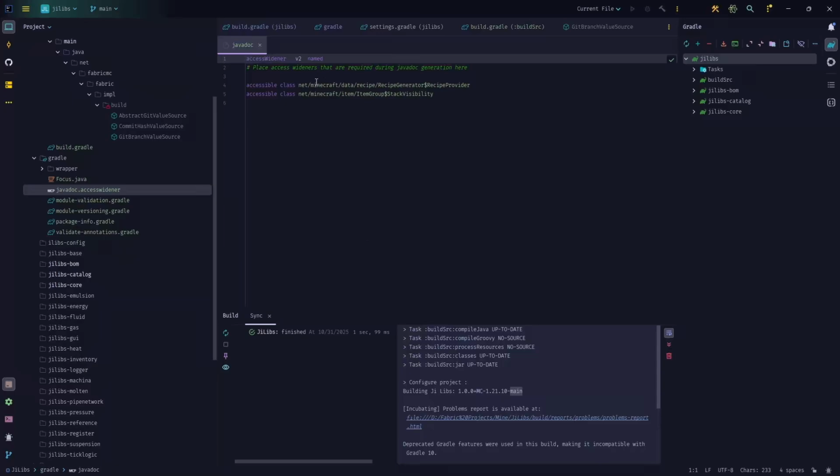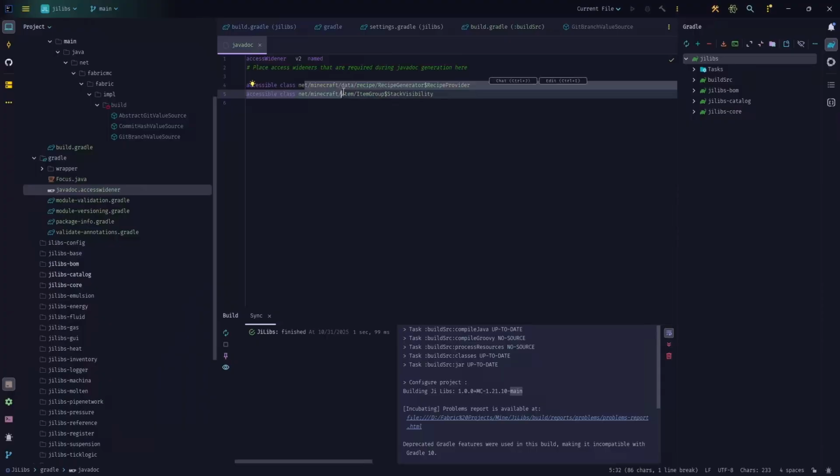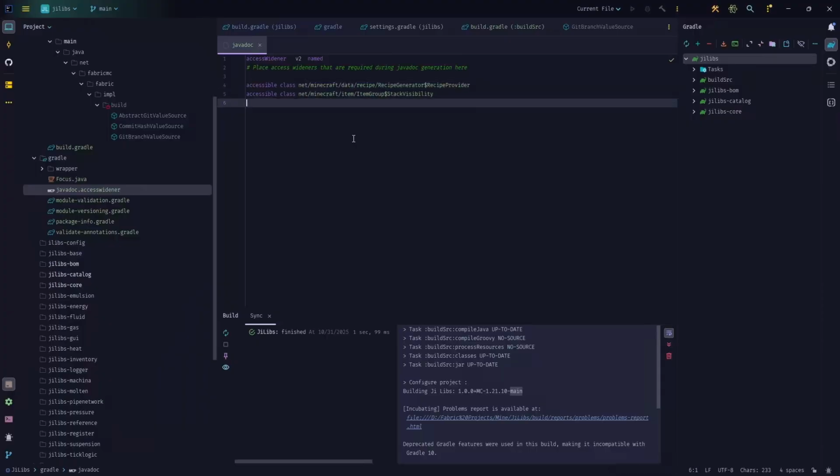So as you see, we are making a method accessible for recipe provider and then another one for stack visibility. But funny enough, both of them are for Minecraft. For some reason, Fabric API was making Javadocs on recipe generator and the stack visibility. Do we need them? No, we don't need them. So I will comment these.